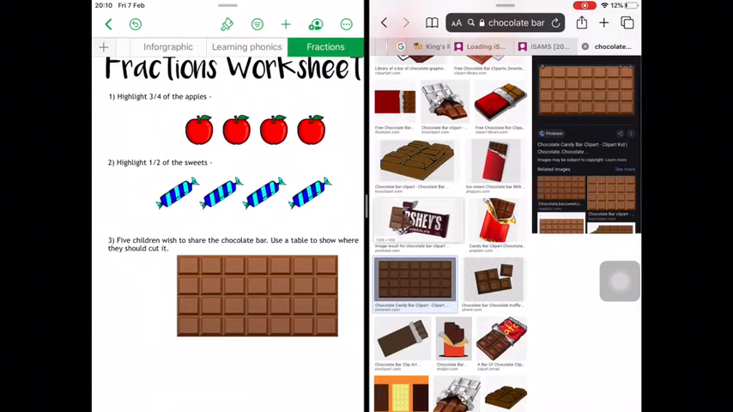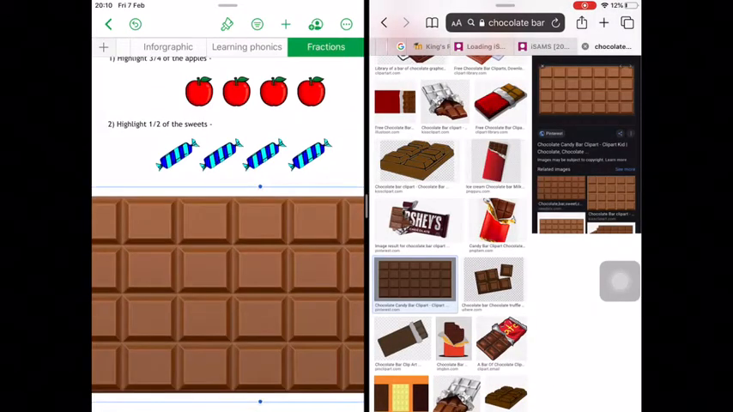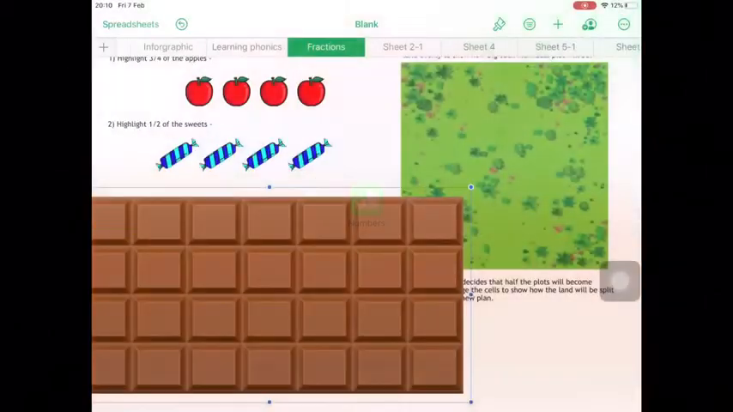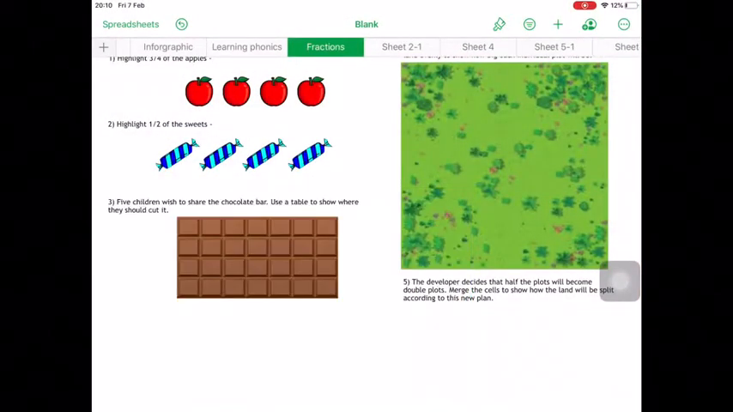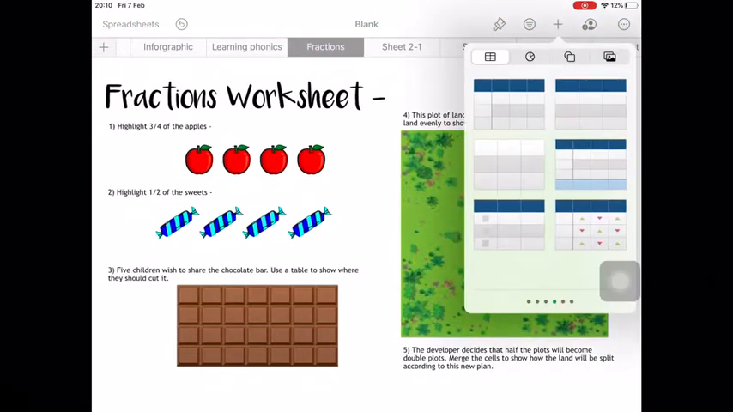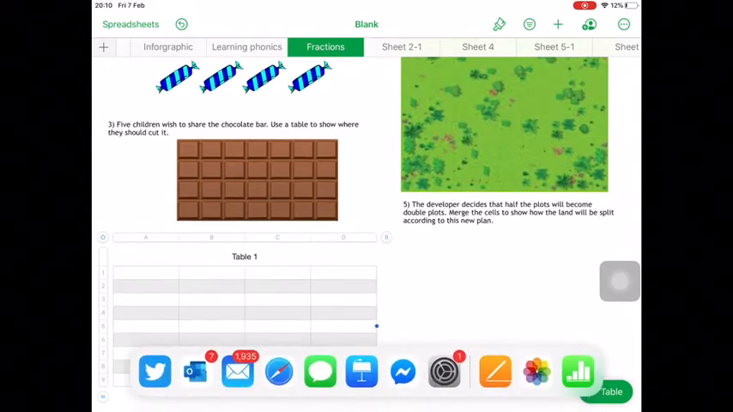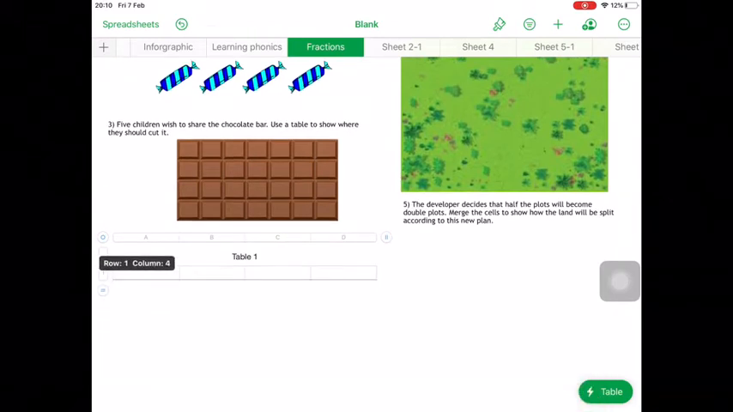So first of all, I've just opened up Safari in a split screen and dragged across some images, so some apple clip arts, some sweet clip arts, lots of different things like that. And what I'm looking at here is using the table feature in a slightly different way and using this to go over the top of items so that pupils can visualize fractions more.